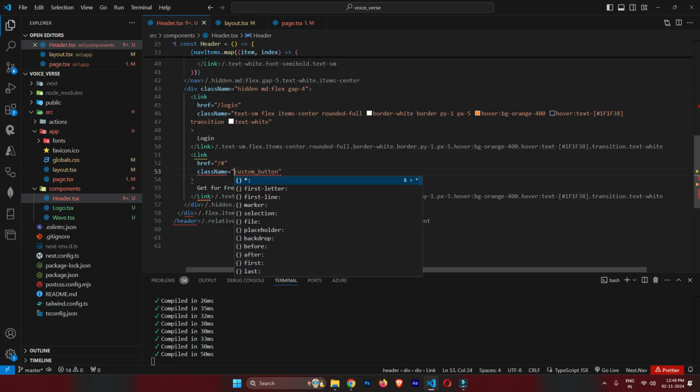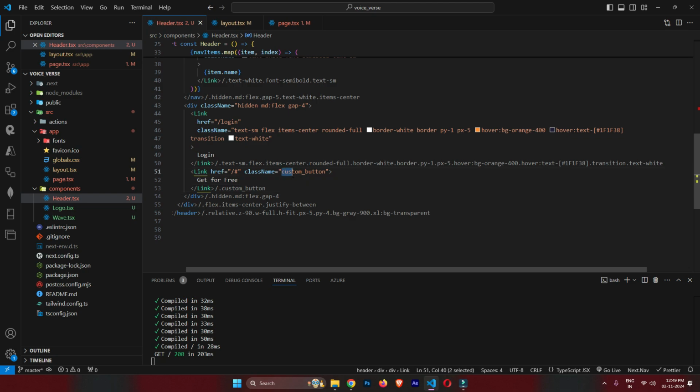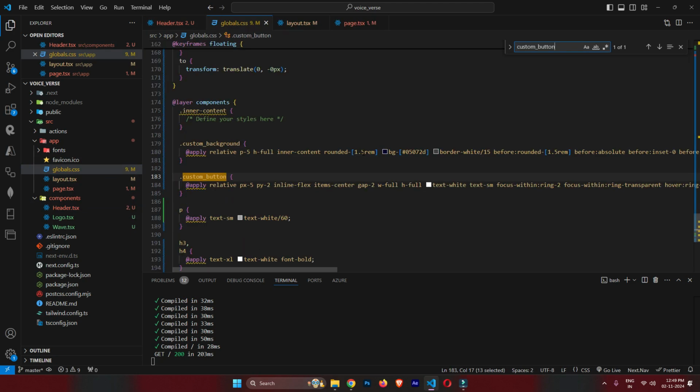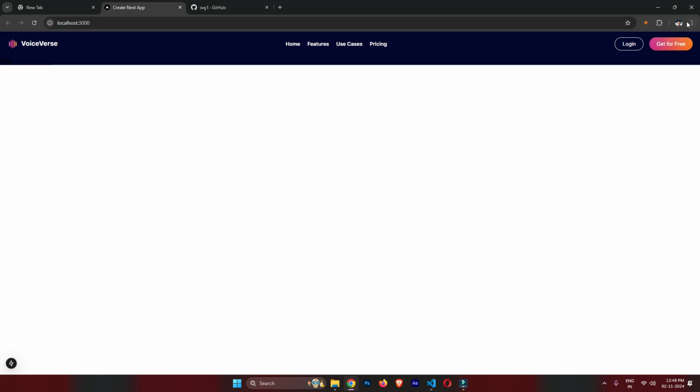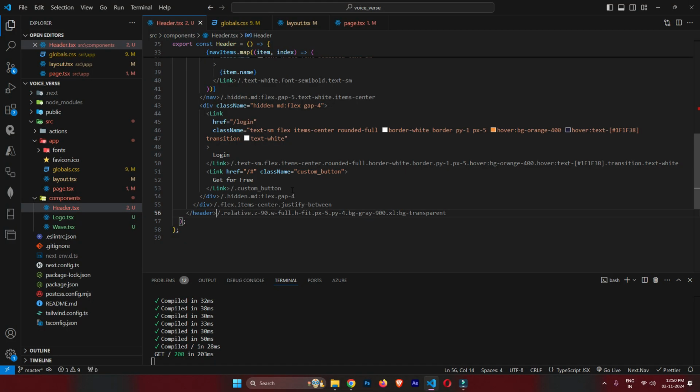So this custom button is a class we already created in the global.css. If you search, you will get it here. So this will be like this. Okay, this is the gradient button. So our header is almost complete. Just the menu navigation remains.